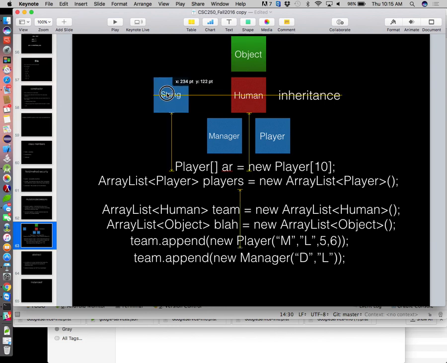So if we were to kind of draw the line here, we would say a string is an object, a human is an object. All right. Managers are humans, managers are not strings. Okay, so managers are humans, which are objects. So since string, manager, and player are all objects, we could store them inside of an array list capable of holding objects. Make sense how that works?